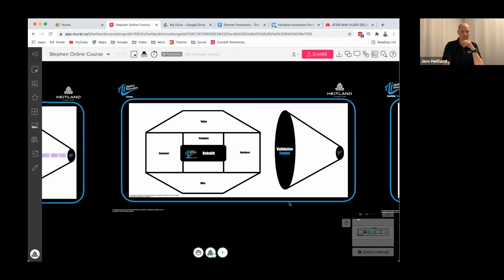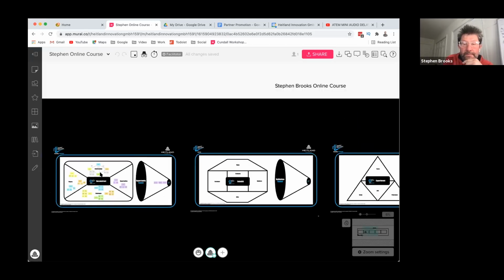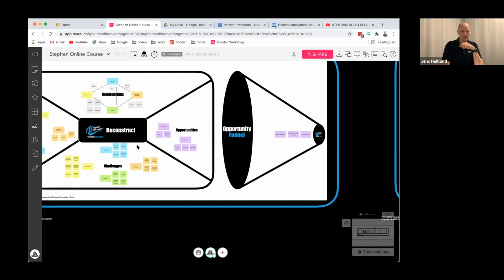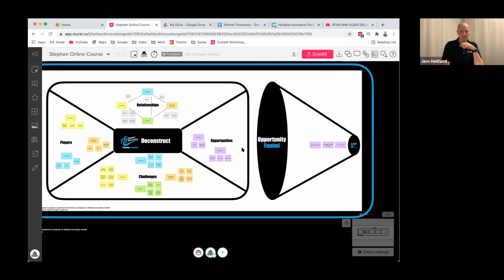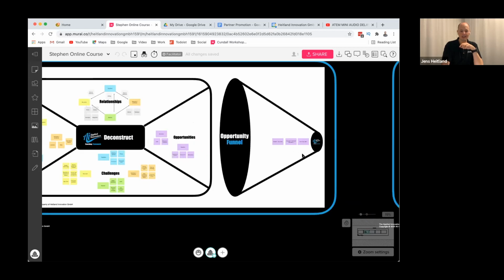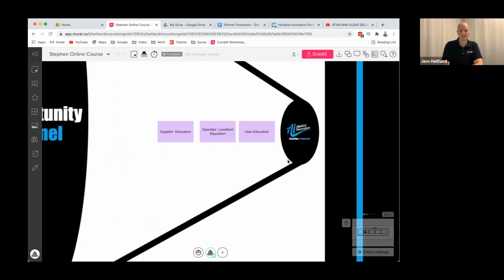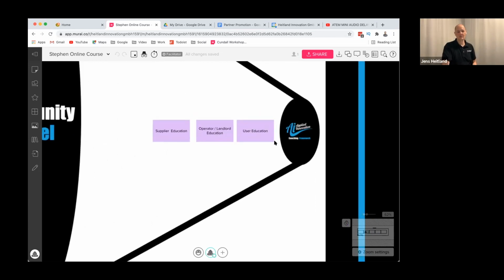So let's dive into it. I will share my screen, then we'll go into the canvas for getting your online course into the right direction. Just wrapping up from last time, we looked into the deconstruct where we mapped out the players, the relationship, the challenges and opportunities, and then we ended up having the opportunity funnel set: first perspective is the user education, then the operator landlord education, then the supplier education from an order perspective.